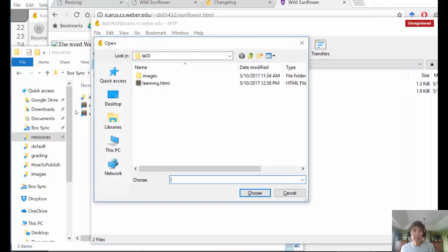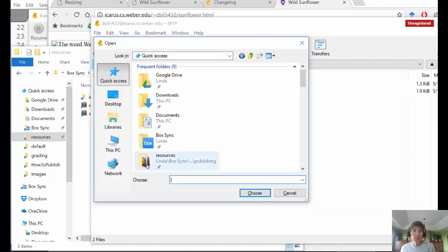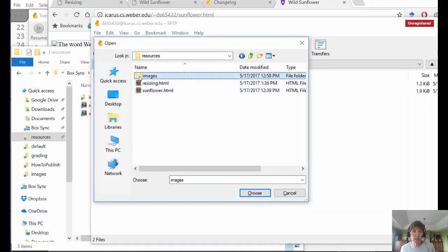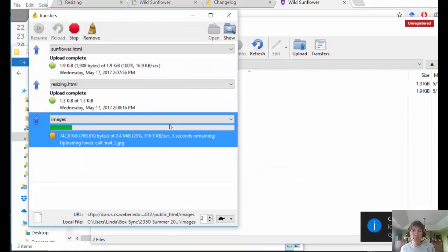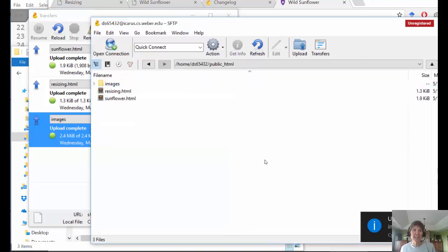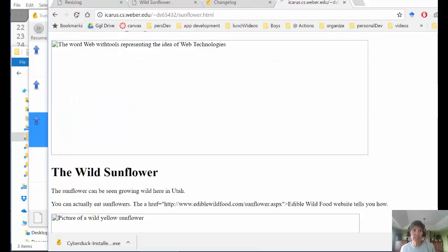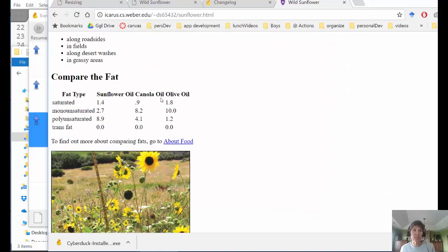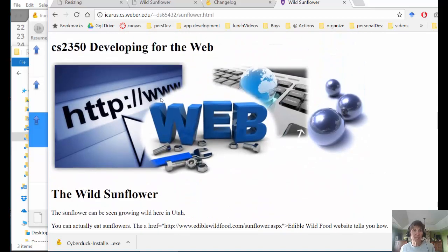So we need to do an upload again. This time we're going to do the entire image folder. So if we click on it, we can upload an entire folder. So I'm going to do that, and it's going to upload all those images. And there it is, busy uploading and telling me about it. And then I go there and there's all those images. Now when I go back to Sunflower, I refresh, and now all the images show up. So that's how we upload published pages on the web server.